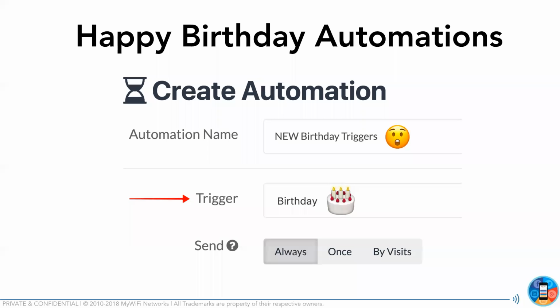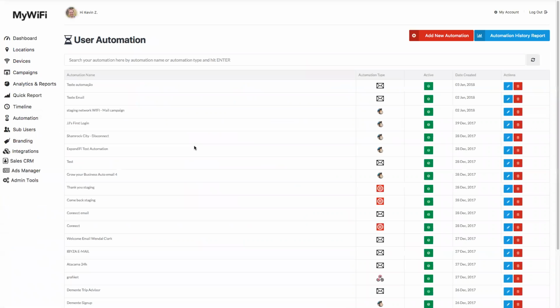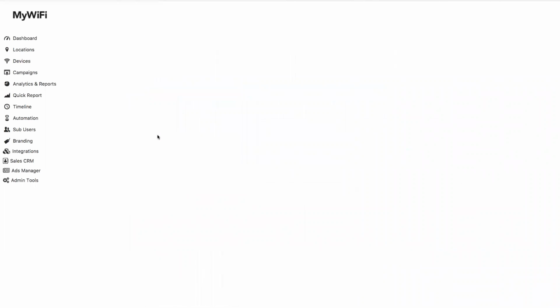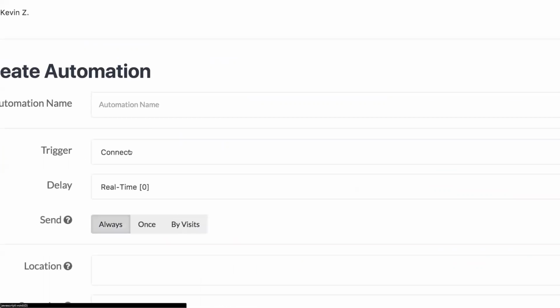So we launched last week the birthday automation. So now you are able to create a birthday trigger. What that means is on the platform, if you ever capture the birthday via Facebook or via custom form, now in the automation section, as you see on my screen over here, if I go to new automation, and then under the trigger section, I can now select birthday as an option.